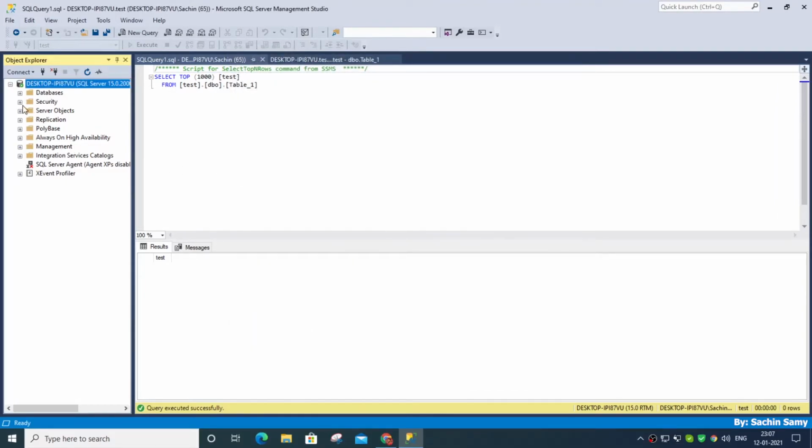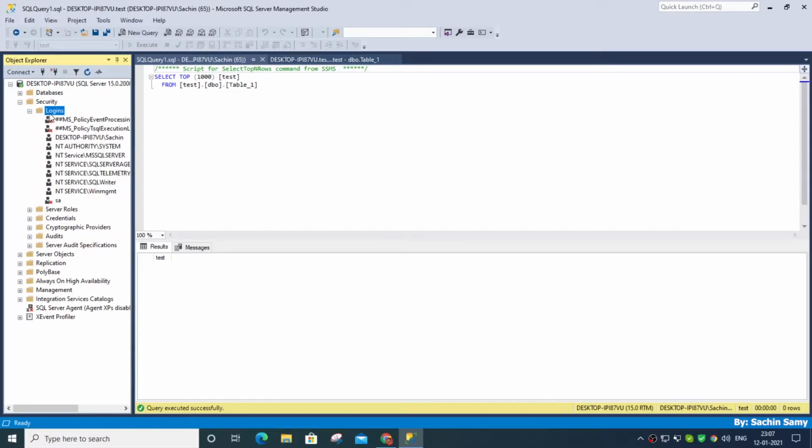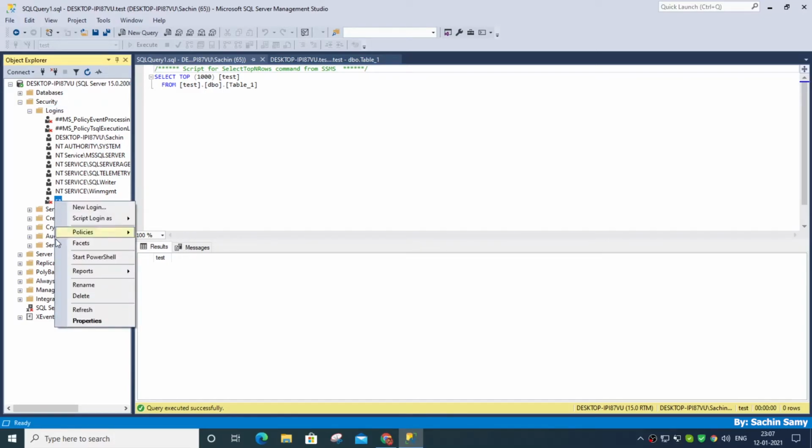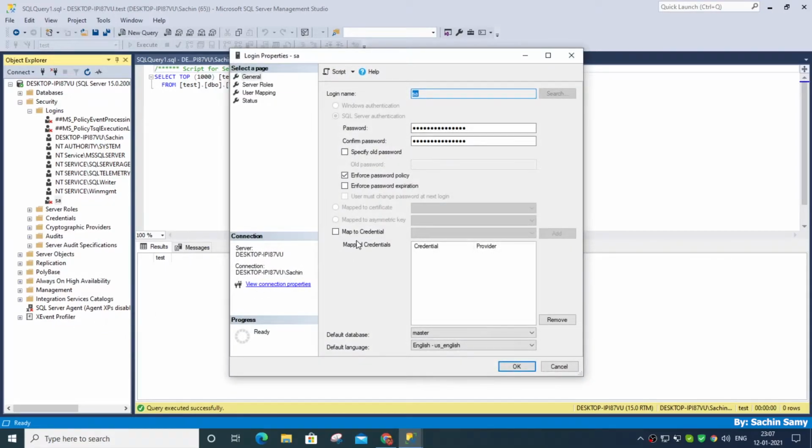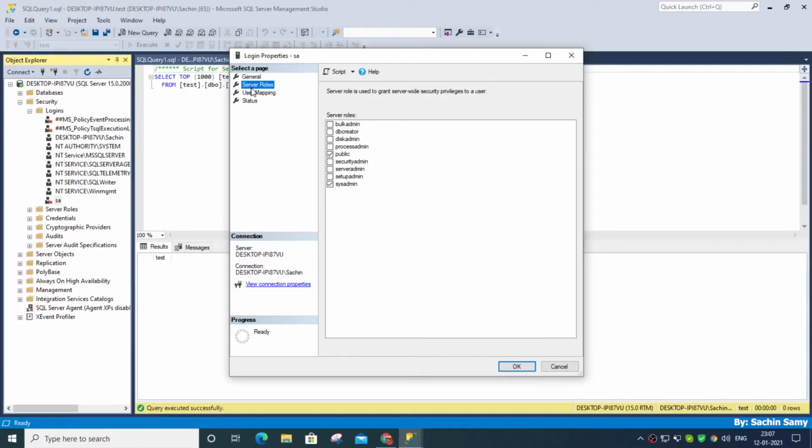Go back to the security. Expand the logins. From here you can create a new user if you want. I am going to enable the default user account, which is SA. Go to properties. For ease of use, I am going to uncheck the enforce password policy, but it is not recommended for a production environment. Now click on roles.